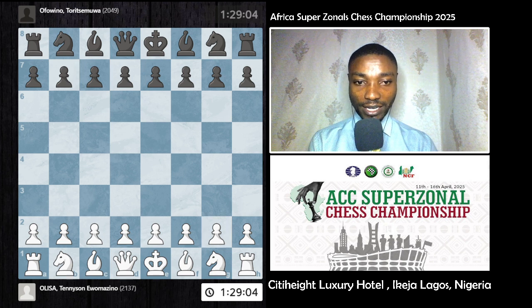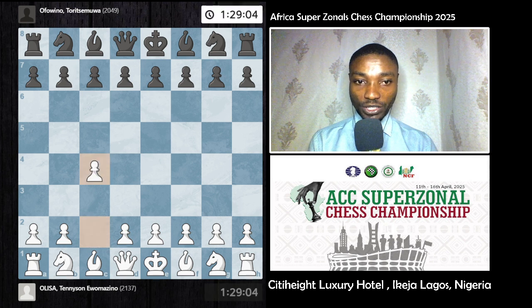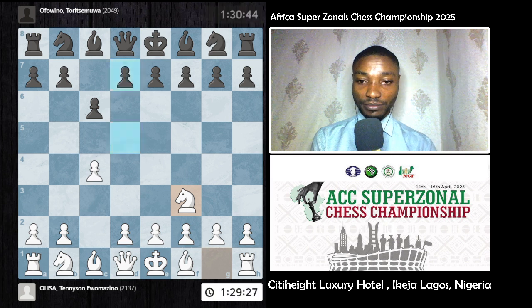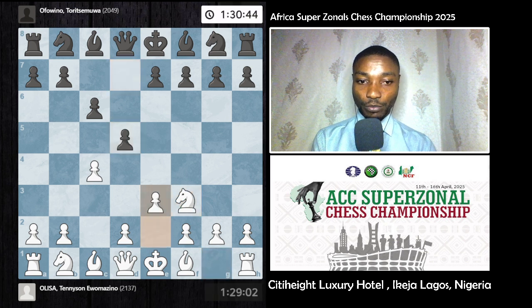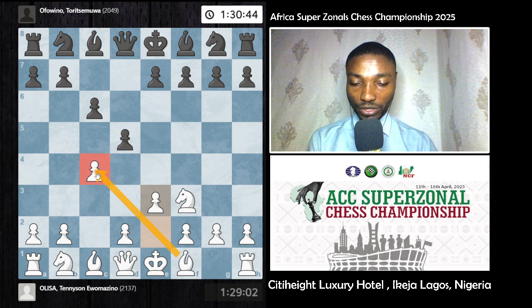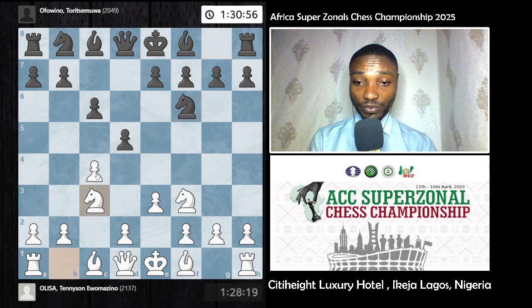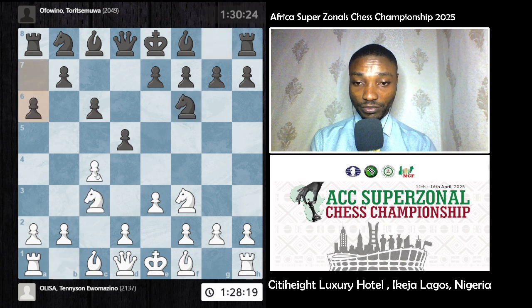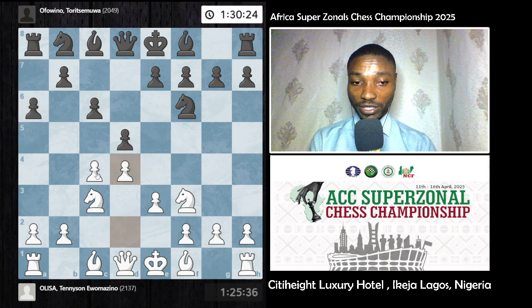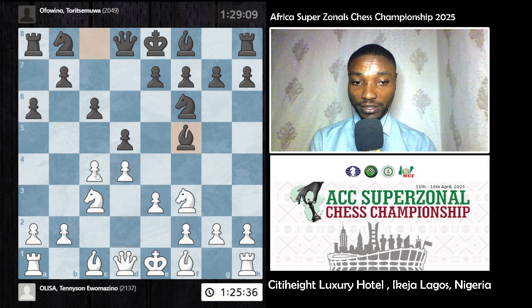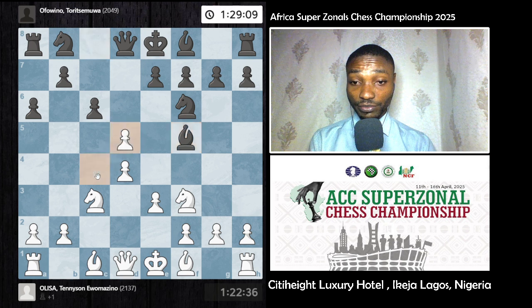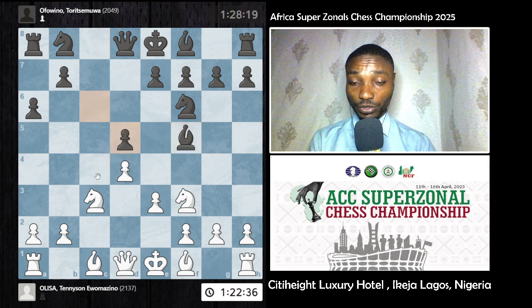So Tennyson decided to open with c4, which gives rise to the English opening. c6, knight to f3, d5. We have pawn to e3, opening up the diagonal to defend the pawn here on c4. Knight came into the game via f6. We have knight to c3, a6 followed, d4. Bishop to f5. We have pawn takes, pawn takes.